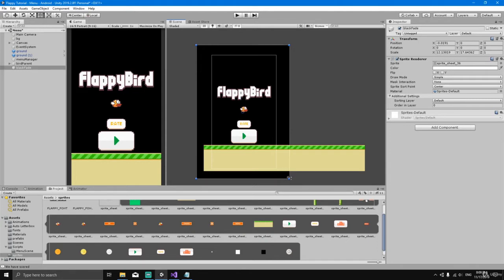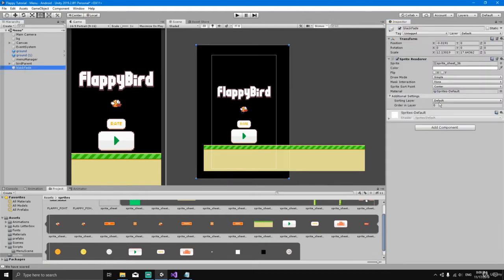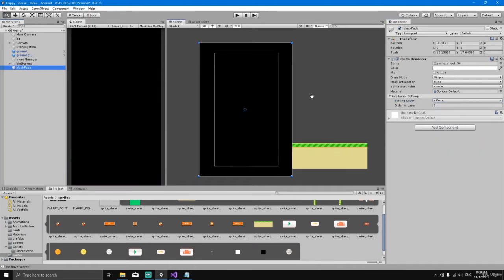like this. As you can see, the black fade does not appear in front of the ground, the title, and the bird. This is because of the layer that this black fade is in. If you take a look at the sorting layer, it's in the default layer. So let's create a new layer for the effects. Hit the plus button and create a new layer called effects. Now if we select our black fade, we can select the new layer that we have created. So now everything looks fine.